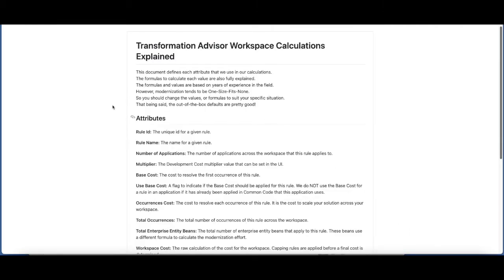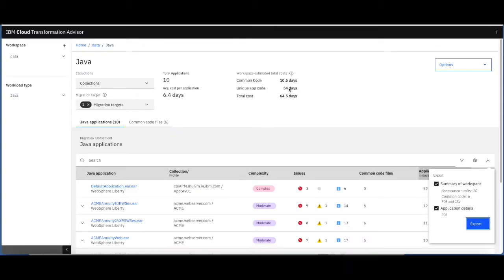If I come back here, let me go to the right one now. If I come back here, you can see exact match, 54 days. And if I do the common code, it's going to be exactly the same.